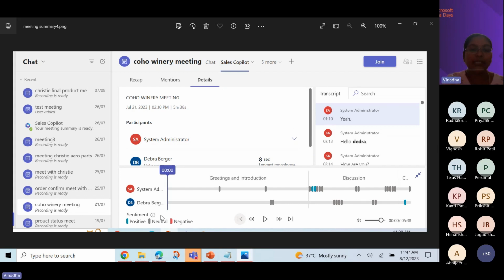And also the sentiment section, that is, how the speaker was feeling during the call. So all the details are in the sentiment section.